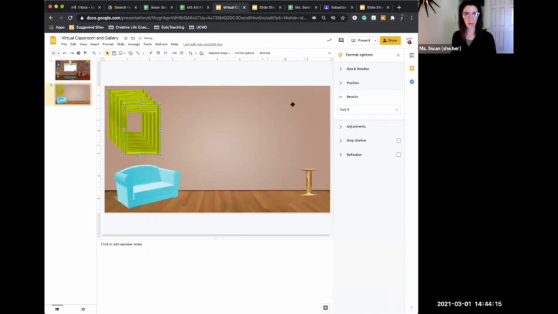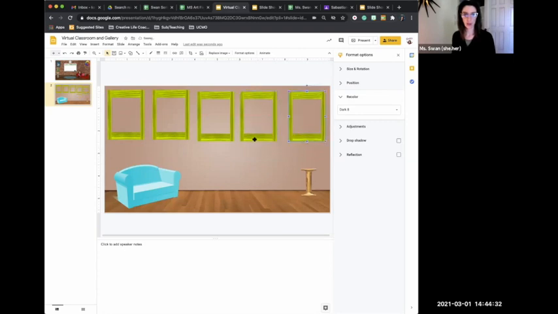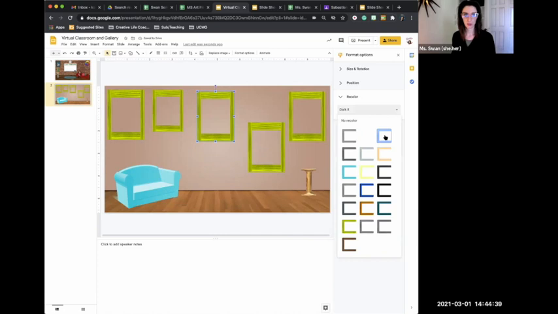So I have 5 frames here. If you want them all the same color, that is up to you. It's however you want to arrange your artworks. And see these little red lines that show up too? Those are helping guide you on where to align your work. So it doesn't have to be straight across. It could be kind of all over, it's totally up to you, really.